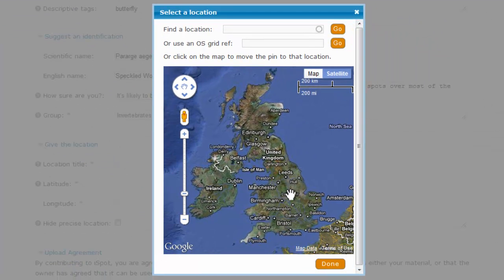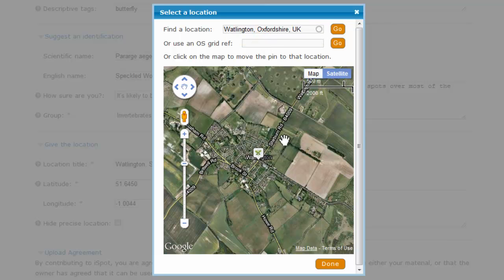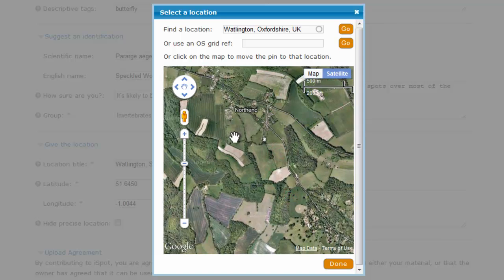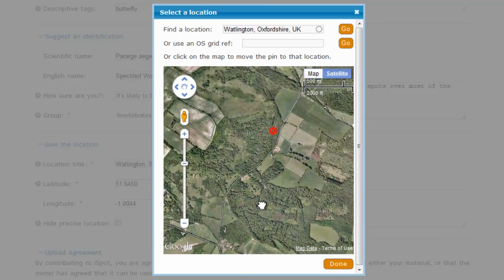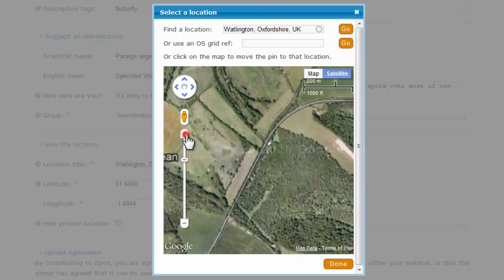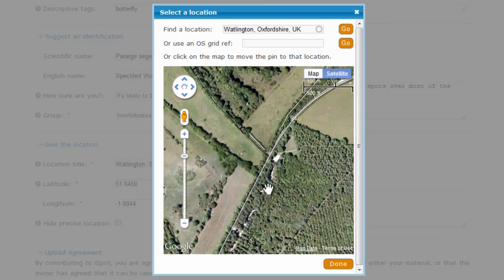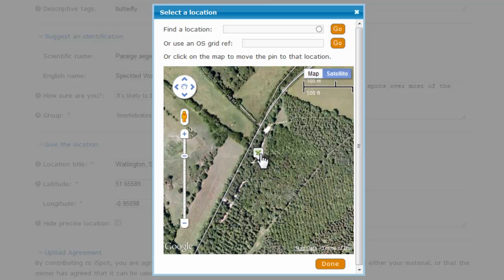To find the place that you actually need for your location, you can either just zoom in the map and move it around, or you can type in a place name or a postcode or an Ordnance Survey grid reference and the map will zoom into that. This particular observation was at a place near Watlington, so I'm going to zoom in there, and I then need to move my map over to find the exact place that I'm looking for. And then I can zoom in and make it as precise as I wish. When you've got to the area that you need, you can just click on the map, it'll put a little symbol there, and you then click on the button that says Done.